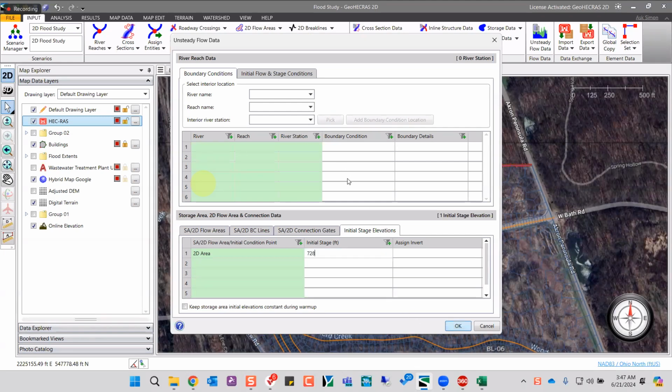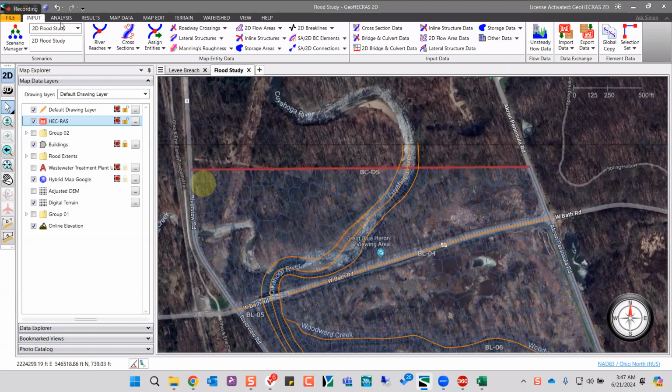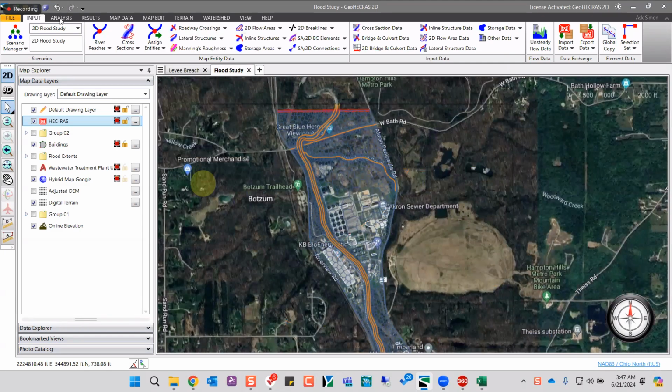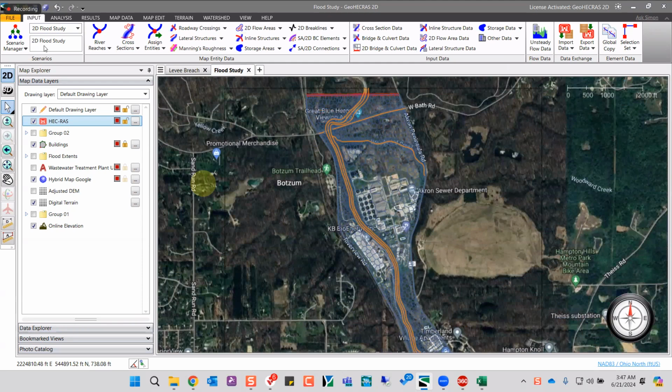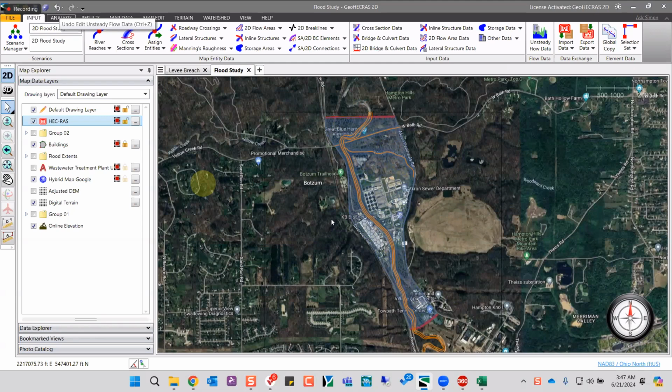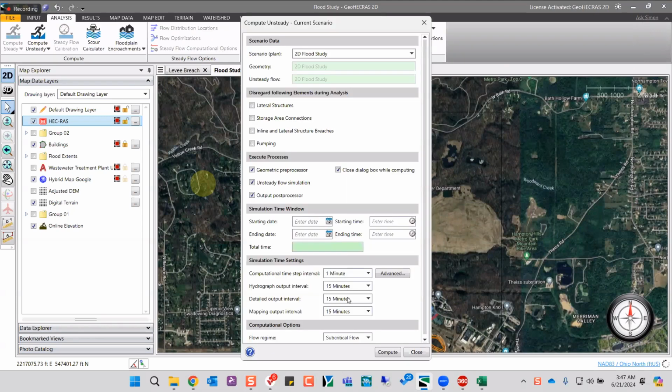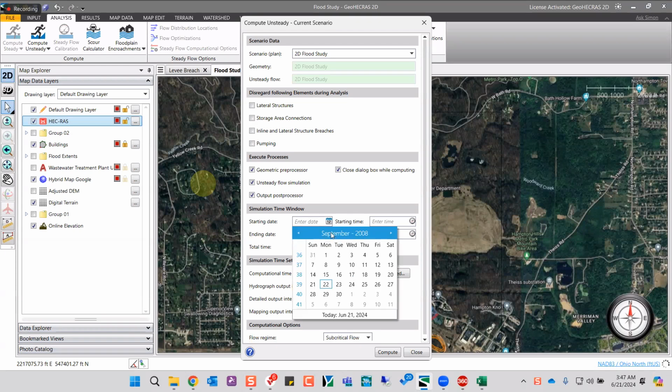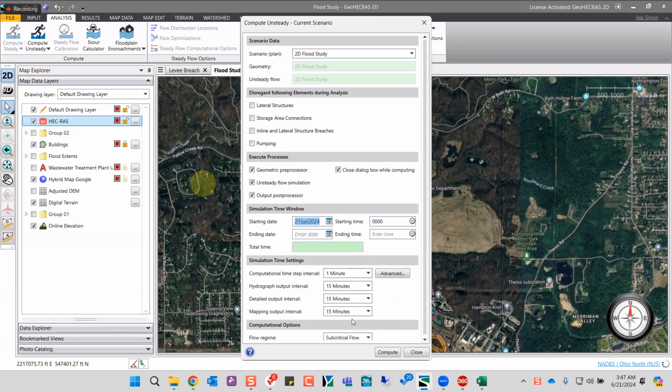All right. Now we are finally ready to run our 2D simulation. So see, that's how easy it is for you to set up your 2D model. Go to analysis, click on this little running person. It would want to know the start date and the end date of the simulation. I'll pick today's date as the starting date, tomorrow's date as the end date. I'll keep the computational time interval and the output interval as the default value here.